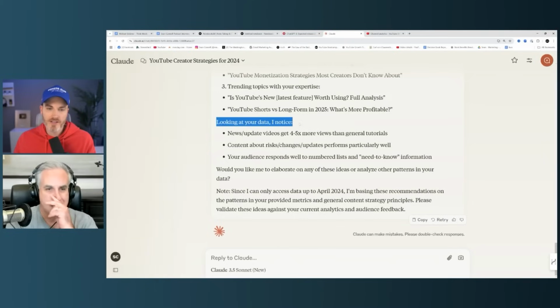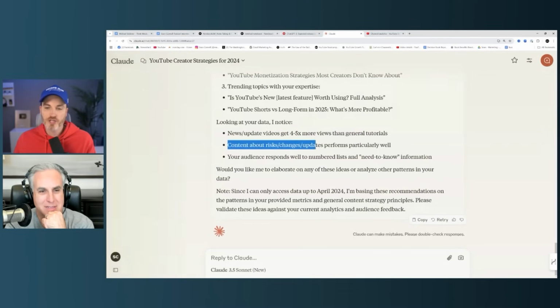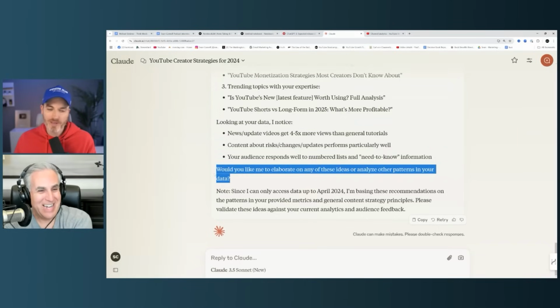That's genius. One of the final thoughts here is it says, looking at your data, I noticed this. News and update videos get 4 to 5 times more views than general tutorials. Content about risks, changes, and updates perform particularly well. And your audience responds well to numbered lists and need-to-know information. And then it asks, would you like to elaborate on any of these? Pretty good, right? It's really strong.